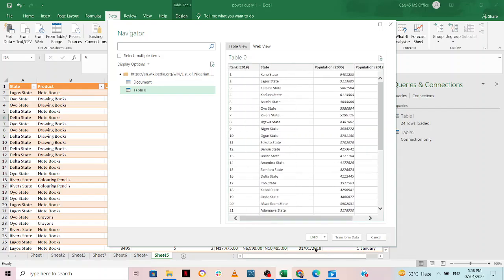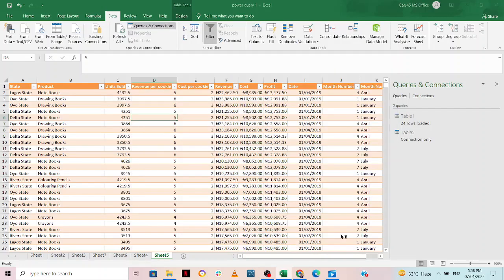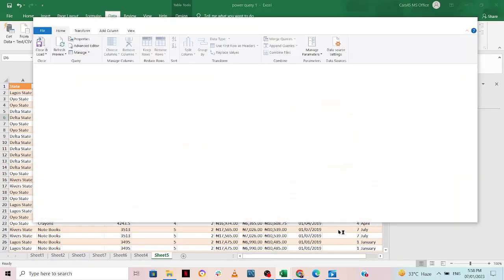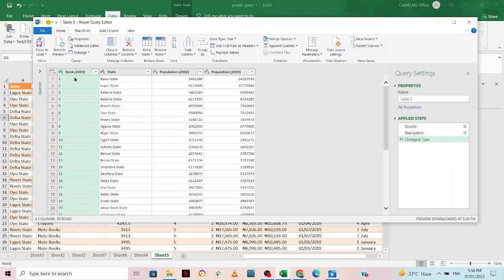And we can say load, but I am not going to go with load because I don't need some of this information here. So I would rather go with transform data so that I can pick the parts of the table that I want, because I actually want to add it to an existing table.